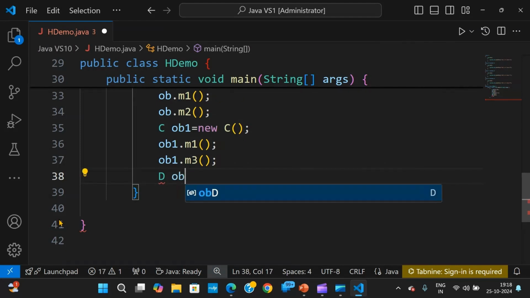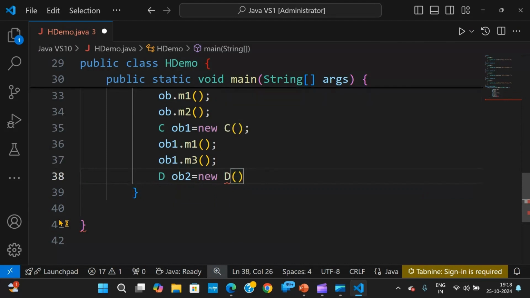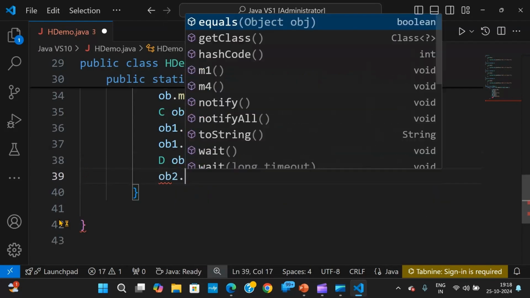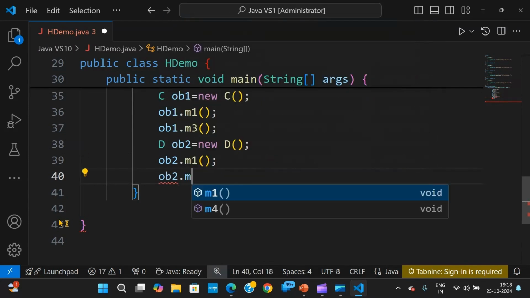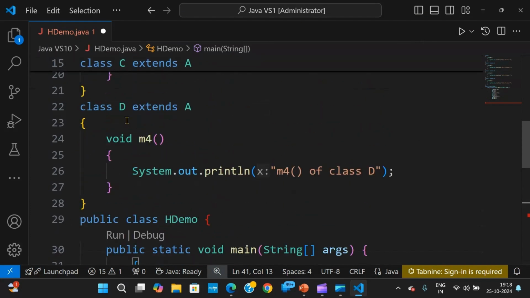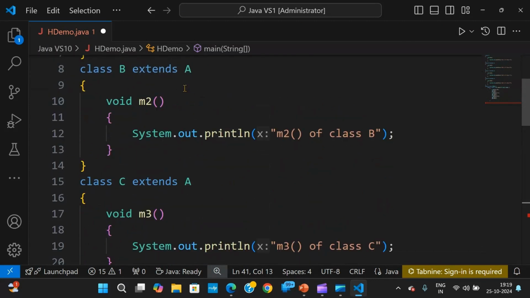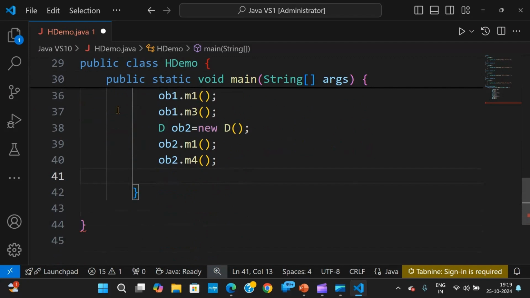Then D OB2 equal to new D constructor. Then OB2 dot M1 I can call, and OB2 dot M4 I can call. Okay. Since D is extending A, I can call M1 and M4. C is extending A, I can call M1 and M3. B is extending A, I can call M1 and M2. So like that, we can write here and call. And save the file.